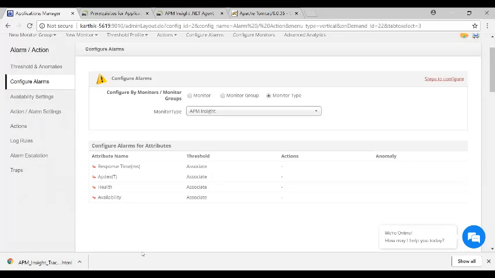Availability is something like, when the agent is down in the application server, an availability down alert will be triggered. And health, like we saw earlier, has a lot of dependent attributes. So here, AppDex, response time, and availability are the 3 dependent attributes for health. So if anything violates a threshold or if the availability goes down, the health of the monitor will trigger an alert.